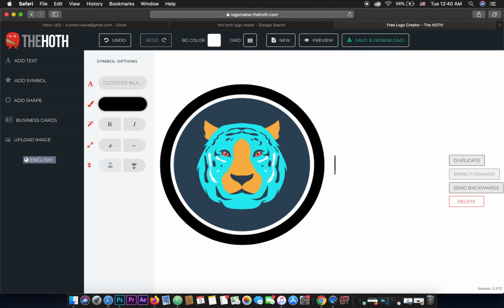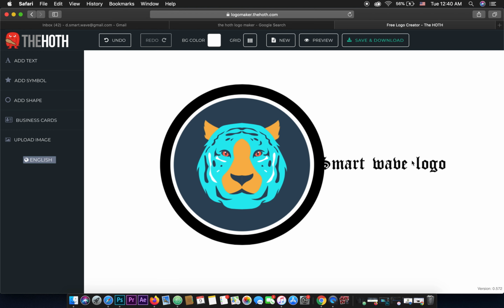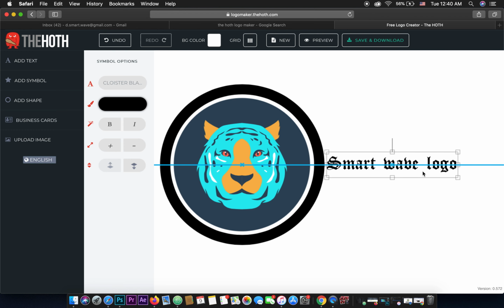For example, I'm gonna type smart wave logo, for example. And you can scale it, of course. You can click on this plus over here. It's so easy, guys. And then you can align it the way you want.